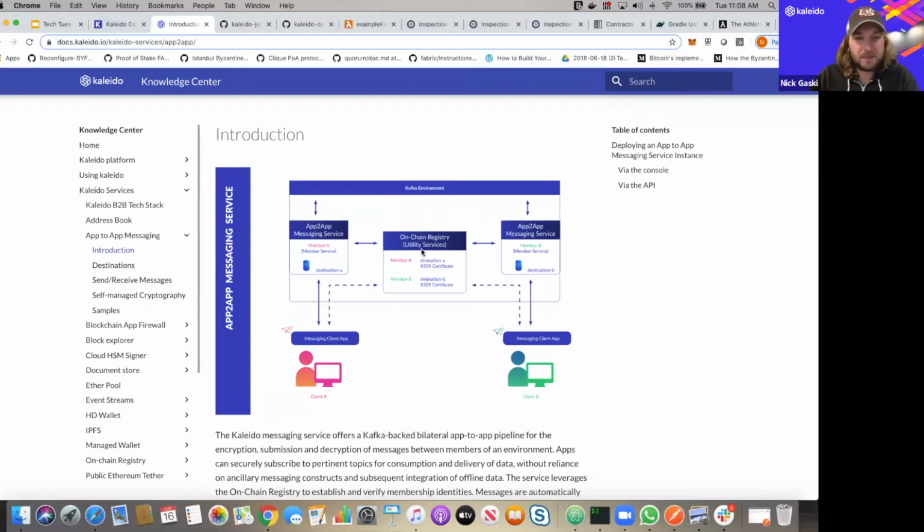Once you've established those on-chain enterprise identity constructs, beneath them, you can start to have key value pairs that have impact on your organization in Kaleido. One of these key value pairs that we're going to use today are what we call destinations. You can think of those as the inbox or the topic that the application wants to subscribe to and wants to communicate with. And associated with that inbox or that destination is a public certificate. And this is where we leverage asymmetric cryptography in Kaleido.